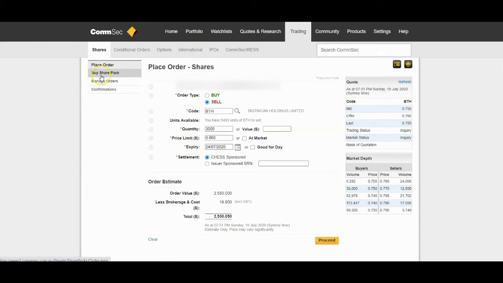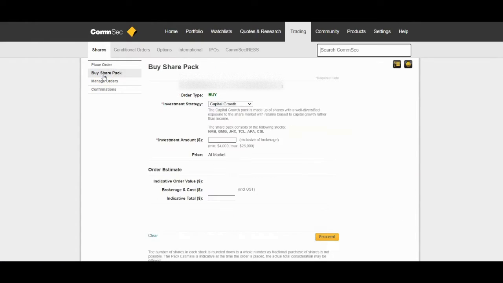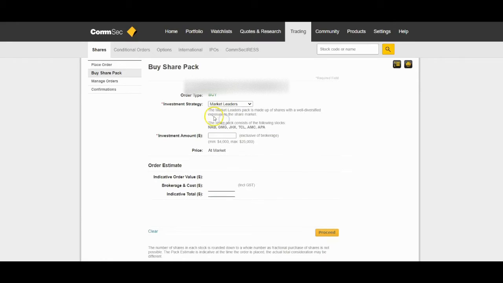And the next thing I want to talk to you all about is buy share pack. So these are packs designed for early investors who are new to the stock market. What you can do is choose the different types of investment strategies that you want, for example, capital growth, income, market leaders, tax effective income. So for example, I want to go with market leaders. Then I put in the investment amount as well. In this example, you can choose between 4,000 and 25,000. That is the limit which you can use. So I want to go with $5,000.